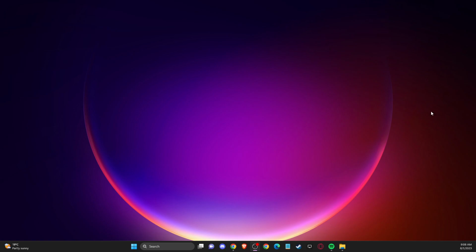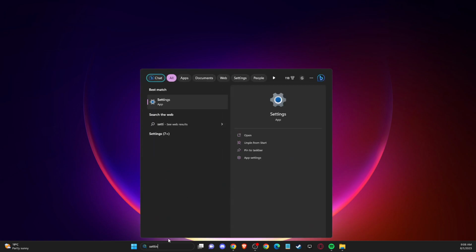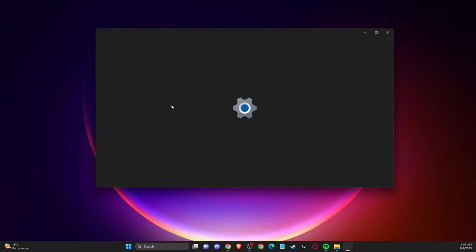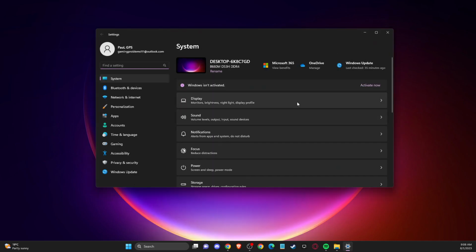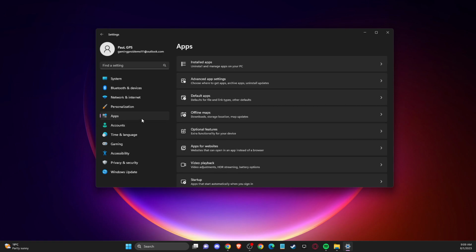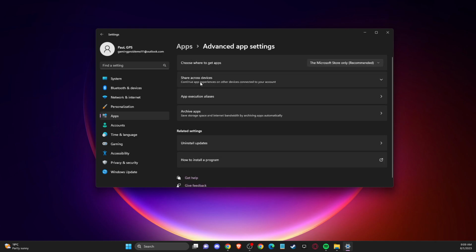First of all, what you need to do here, you need to go to search here, and here you need to write settings, right? And after that, just press on settings tab here, and then you should get a similar window like I'm seeing here right now. And on the left menu you should see apps. So you need to press on apps, and then you need to basically press on advanced app settings, and the first option should be choose where to get apps.